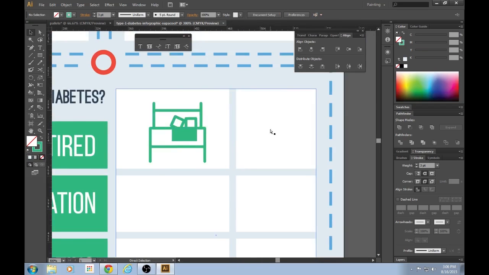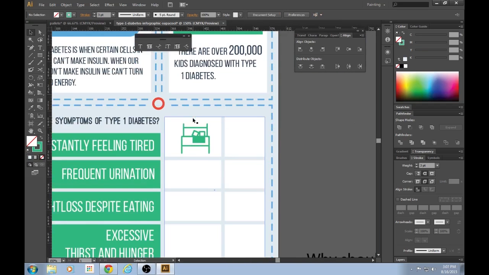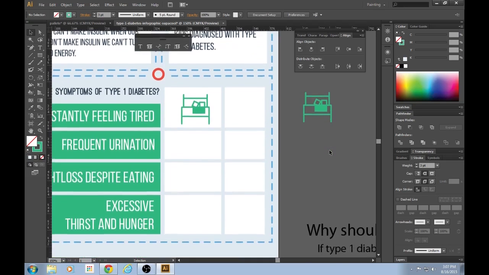Okay, here we go. So, actually, I want to select this. But I don't want to select this thing. Okay, I'm going to press Control G. It's a group now. Hold Alt. So this will be my reference size for the other ones.